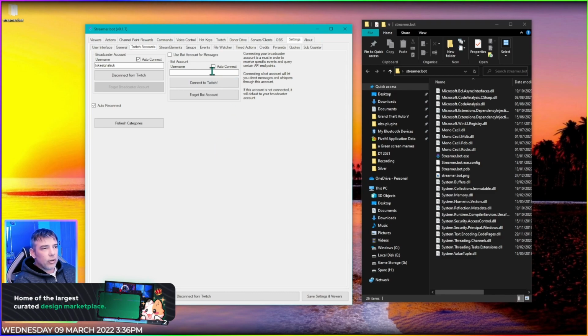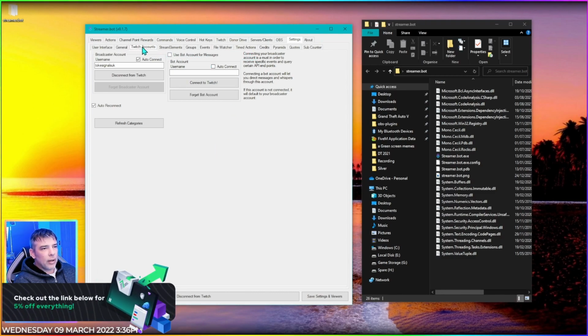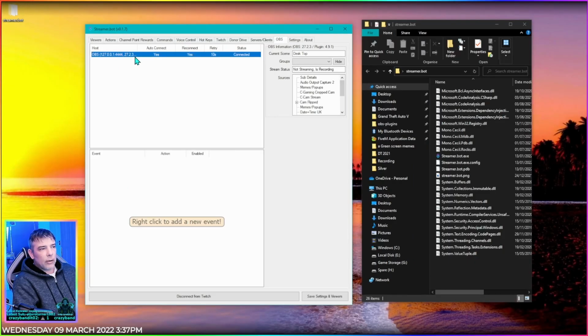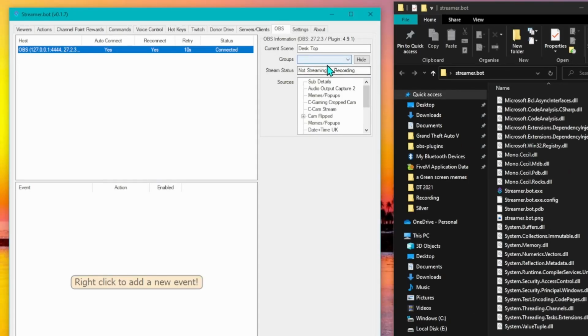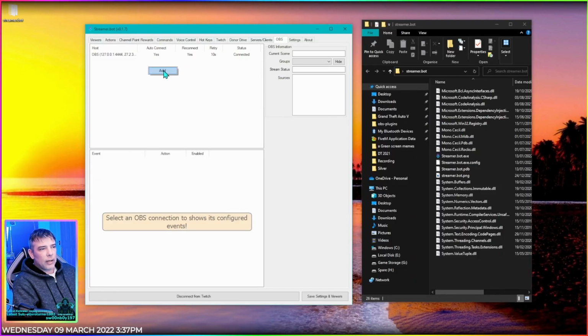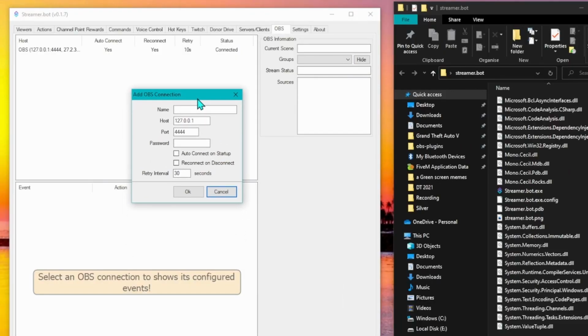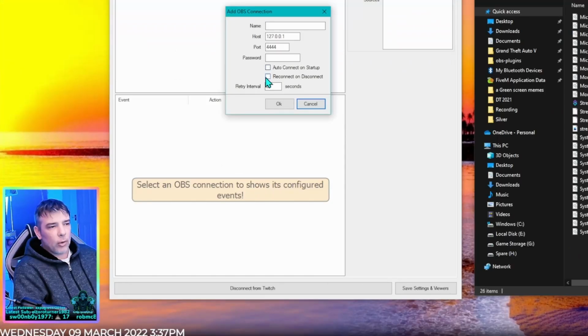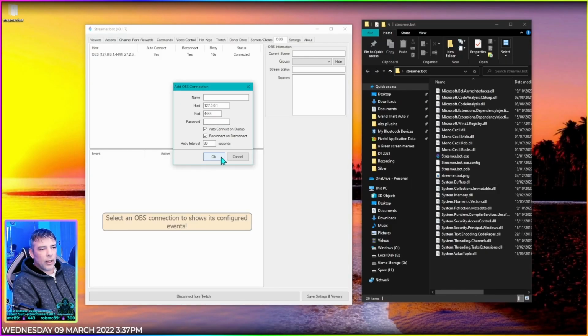For OBS we need to go into the OBS tab, so from here we go across to OBS, and here's where we create a collection. Now I've got my connection here and you can see all my scenes and stuff like that. It says not streaming, is recording, because mine's already talking to my OBS, but yours won't be. So what you need to do in here is right click, add a connection, and then here's your port number and your host. Now this needs to match up with what you've got inside OBS. So tick these two boxes here, reconnect on disconnect and auto connect on startup, and you need to get your host and port number from OBS, so jump in there and take a look.